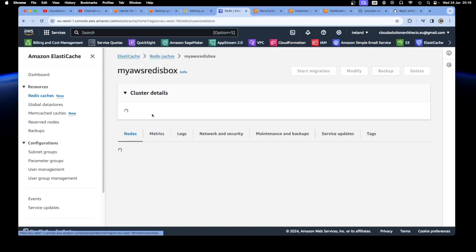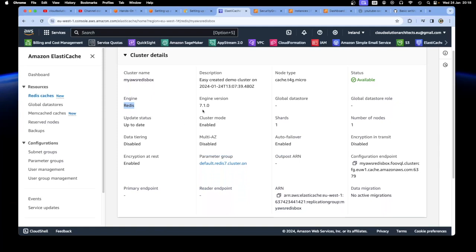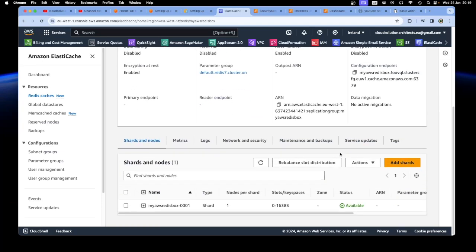If I open that Redis cache here, you can see it's got its name, it's got the engine, it's up to date. There are certain criteria that I created on this, and when the cluster became available, you can see its status is available. It takes about 6 to 8 minutes maybe for the status to become available, and when it does, you get this configuration endpoint, which is what you're looking to connect to from your instance. So I went through all of that.